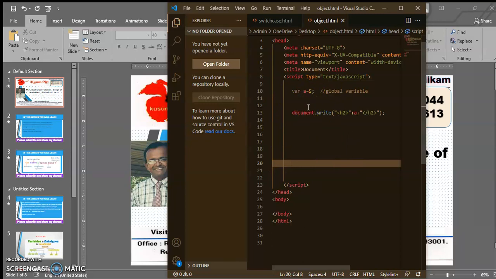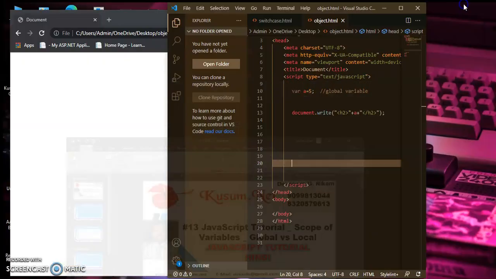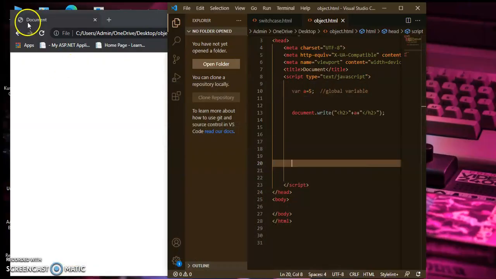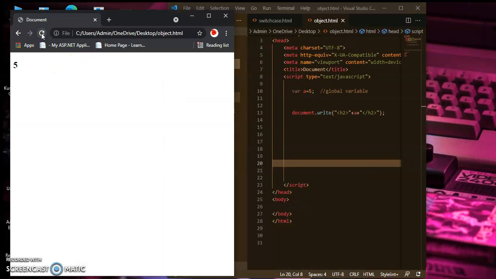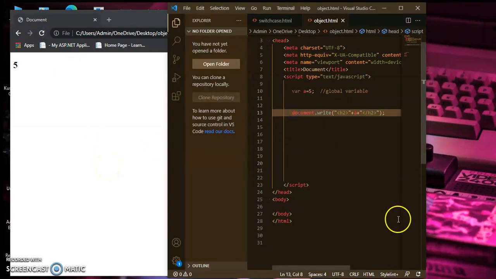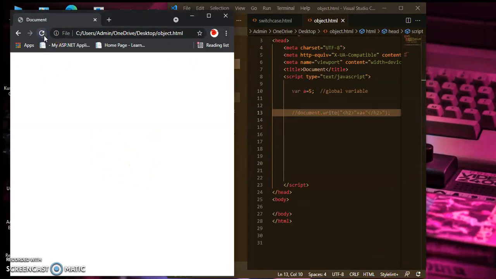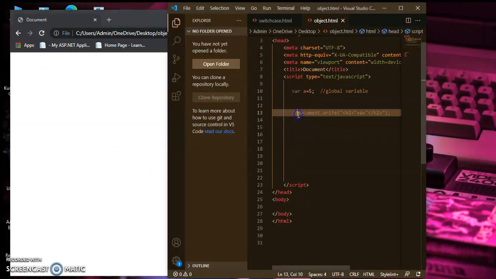So Ctrl+S, I have saved this file and run it inside of the browser, and it will display the value. But if I don't use this statement and save, it does not print the value, right? So this is a global variable. And what is a local variable?